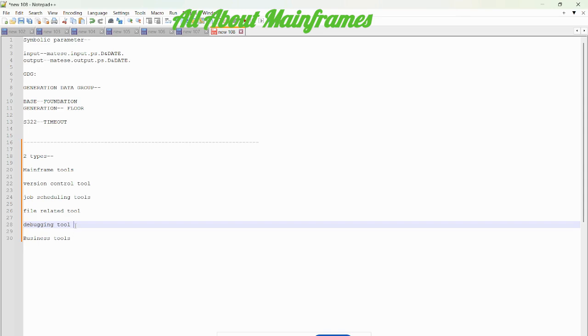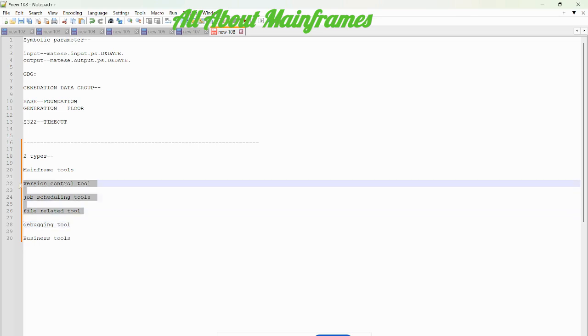In some mainframe projects, you will not have a debugging tool, but these three tools are mandatory. Without these three tools, it is not possible to handle a project. These three tools are mandatory.